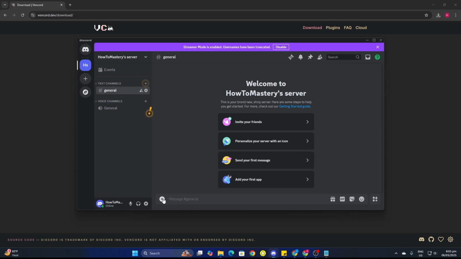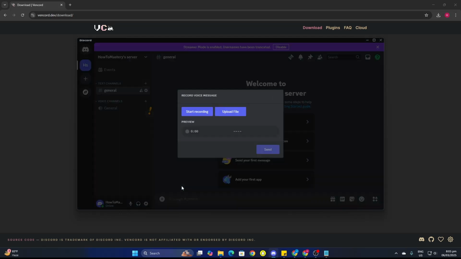Then just click on the plus icon here. Then you can see a send voice message here. Okay, and then from there you can just send a voice message. So let's try it. Start recording. Hello, my name is okay, blah blah blah, and then stop recording, and then just click on send.